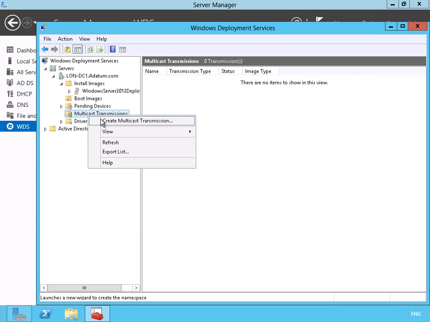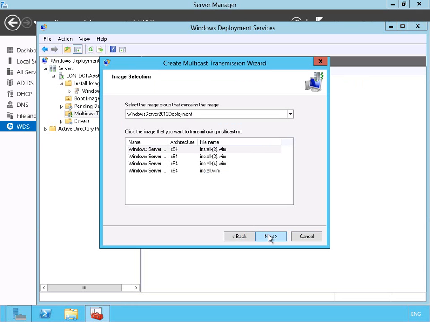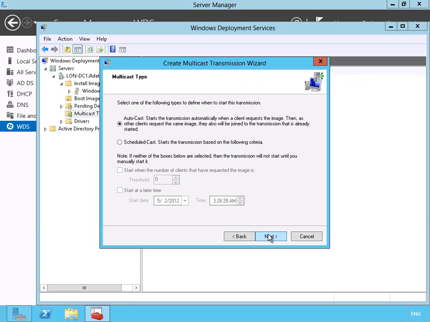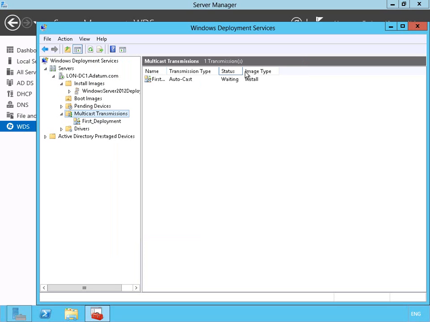In this case, what I'm doing is creating a multicast transmission, and this is the transmission that allows clients to connect and get this server image. And as you can see, that's ready to go.